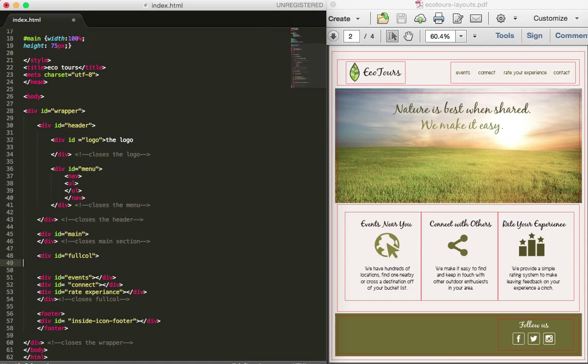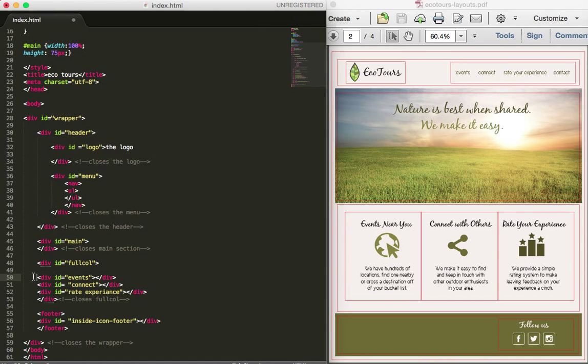And let me move these guys up a little bit, and I'm going to indent these because, again, we're nesting. So now you've done this perfectly. You have your div ID of full column, and within that you have a section called events, a section called connect, and a section called rate experience. I see how you have a space here. We don't want a space there, so I'm just going to shorten this for you with a hyphen: rate-exp. And you've closed all three, so that's perfect.